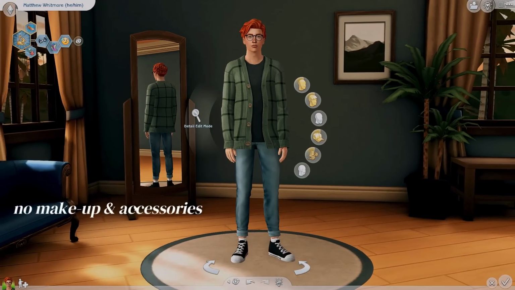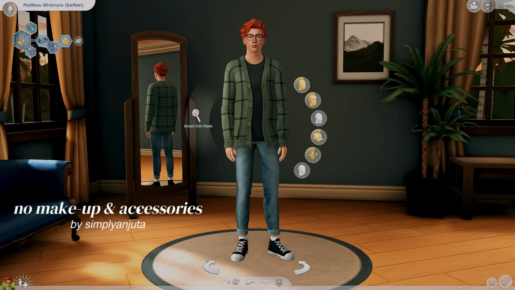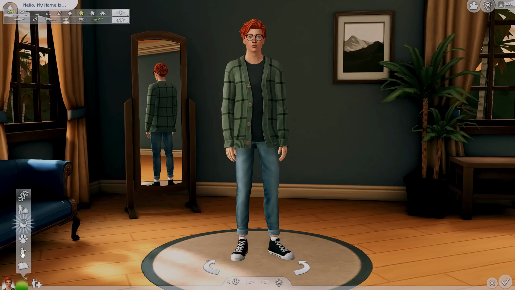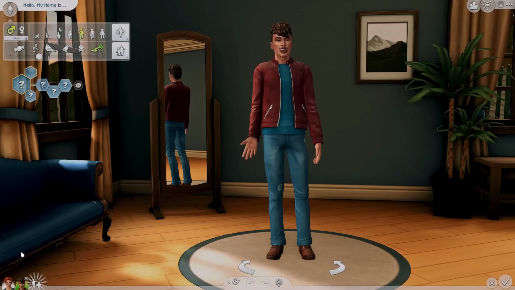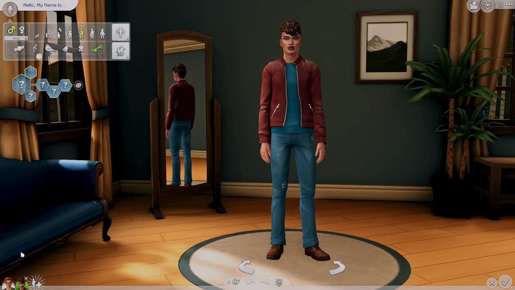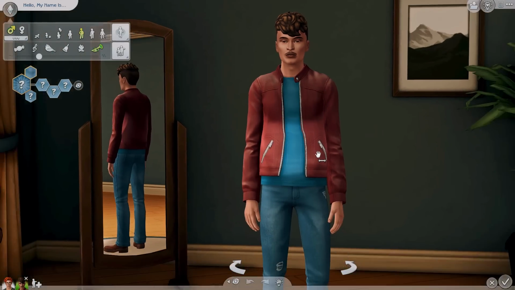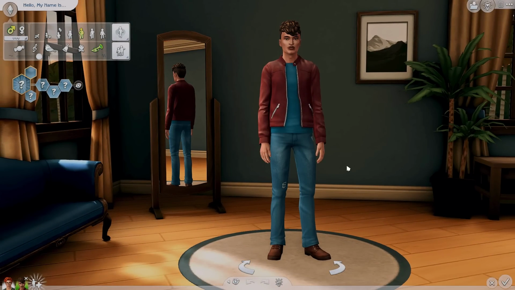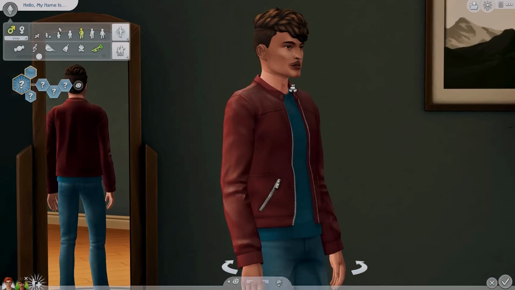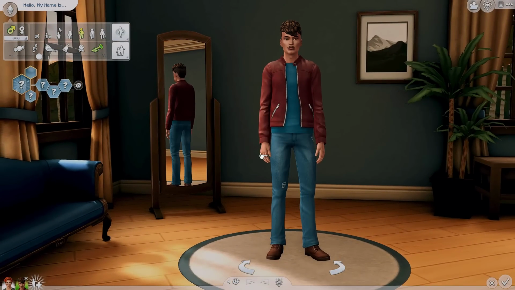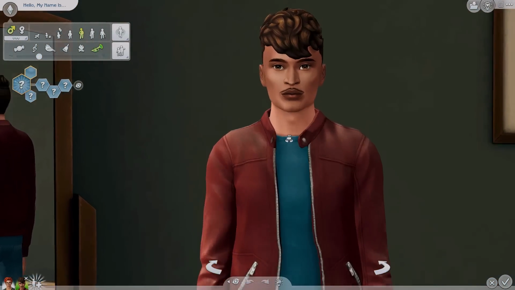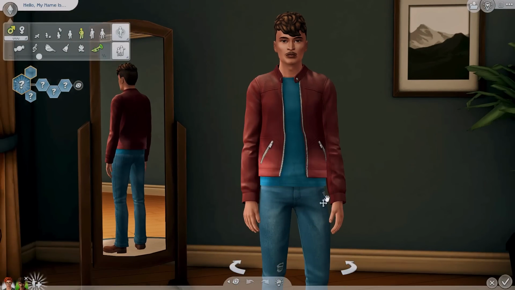Moving on to the next mod I have in my game. This is the No Makeup and No Accessories on a Randomized Sims mod by Simply and Judah. As the title implies, this prevents randomized sims from having any makeup or any accessories on them. So as you can see from the sim here, no makeup on the sim whatsoever. As you can see from his hands and his face, there's no jewelry, no watches, bracelets, rings. This is just a completely clean sim with no type of accessories or makeup on them.